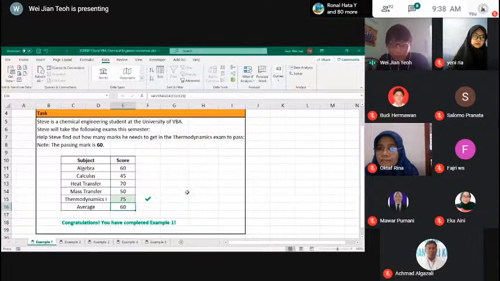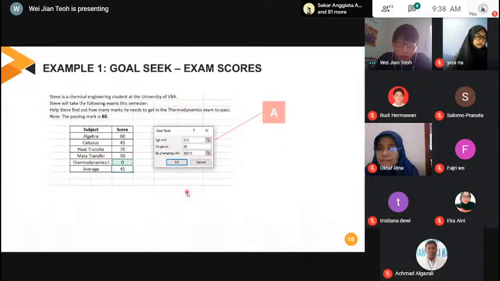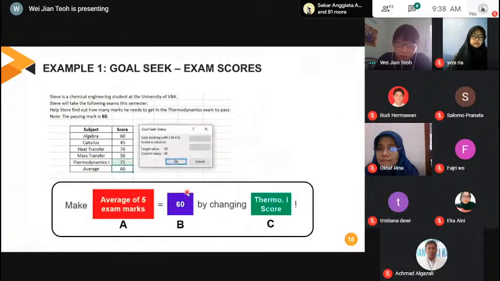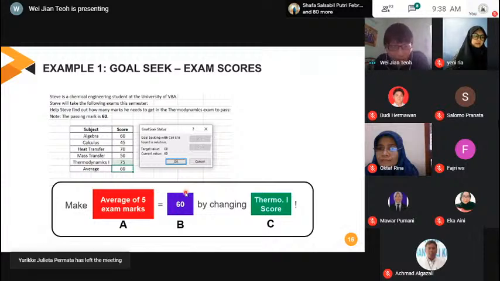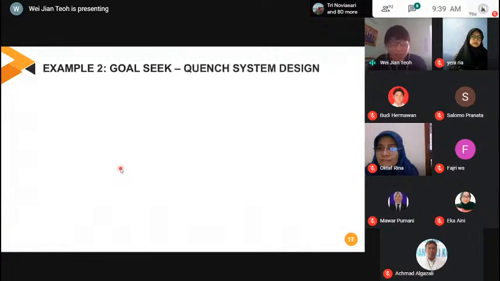So let me go back to my slides. Okay, so this is the result that you should get if you are using it correctly. What I did was I wanted to make this average mark 60 by changing the thermodynamic score. If you have any questions, feel free to type in the chat box. I'll address them later if you have any trouble using Goal Seek. But if you don't have any questions, I'm going to go into my chemical engineering example of Goal Seek.